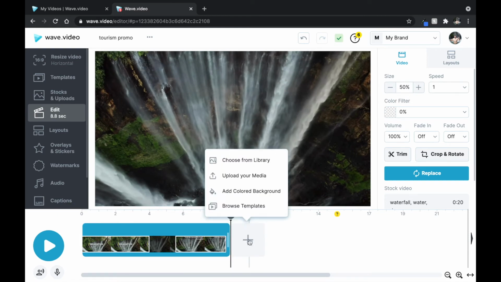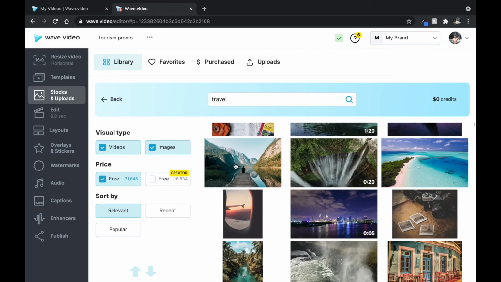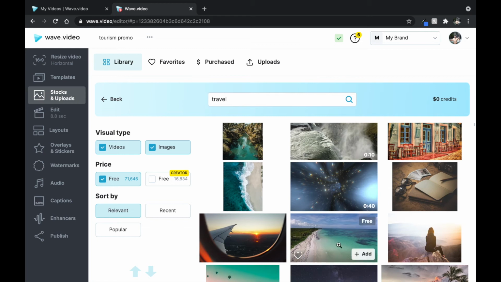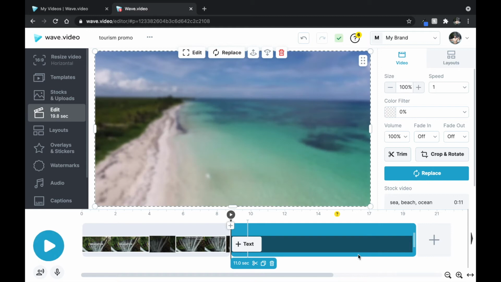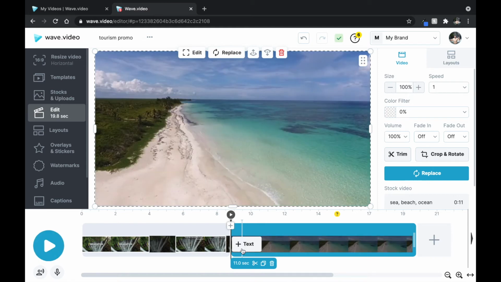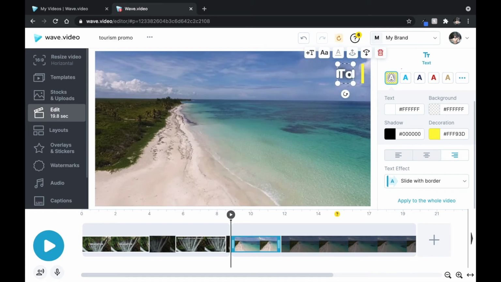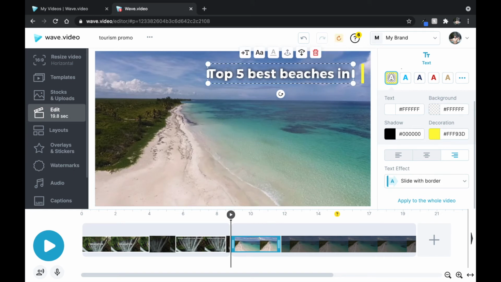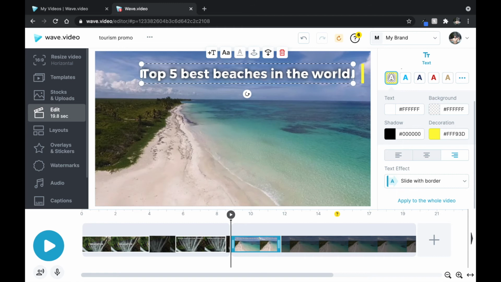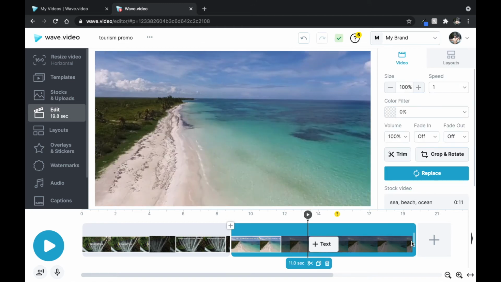And then you can hit that plus sign again and choose from library, since we want to use stock videos for this video's purposes. Although this is kind of nice and beige. So we'll add that. And then we'll add some text in there. And then we'll put top 5 best beaches in the world. And then we'll shorten that video too.